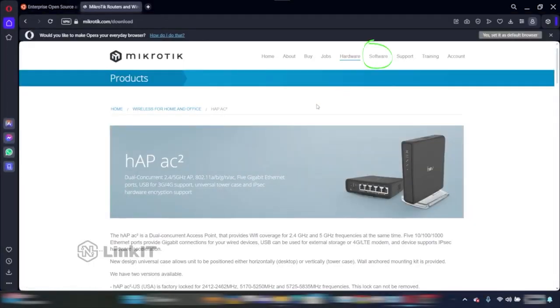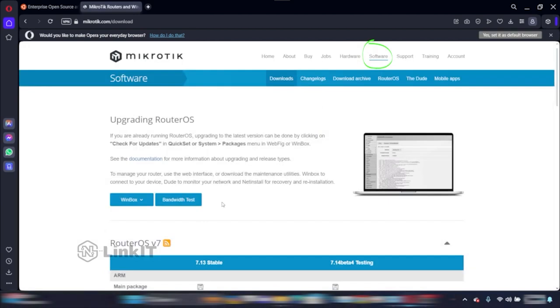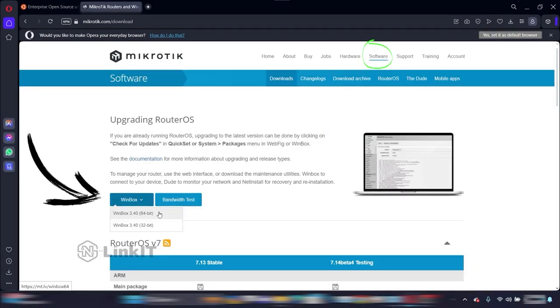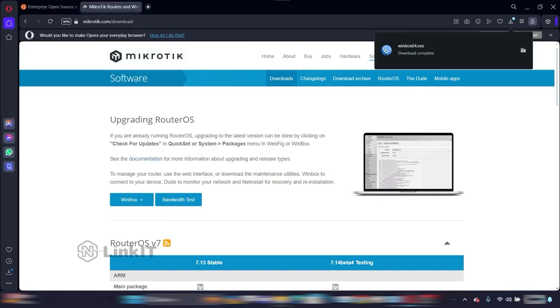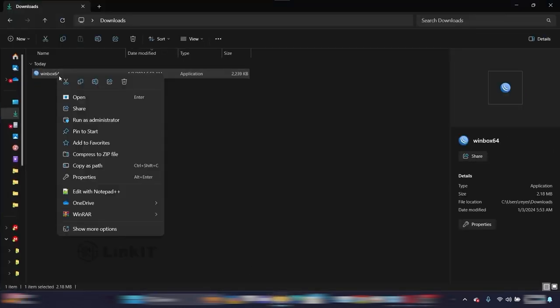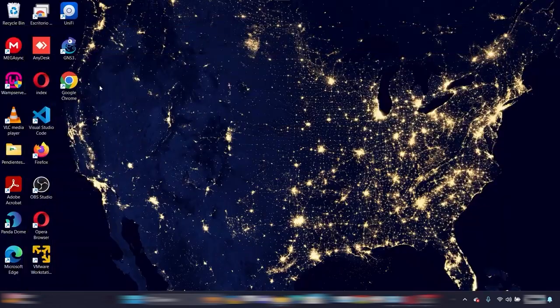Let's go to the software section. We need to download Winbox. They offer two options, Winbox 64-bit and Winbox 32-bit. In my case, my Windows operating system is 64-bit, so I'll download that one. And I'll save it to my desktop. This Winbox is an executable used to manage and configure any Mikrotik device with RouterOS graphically.